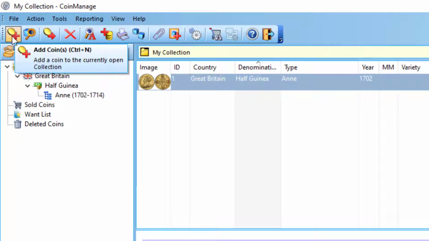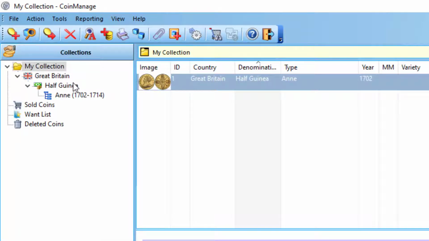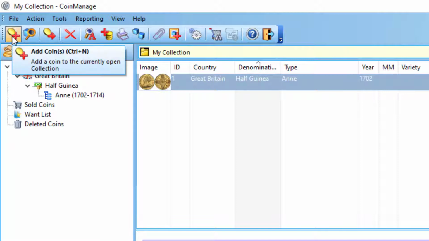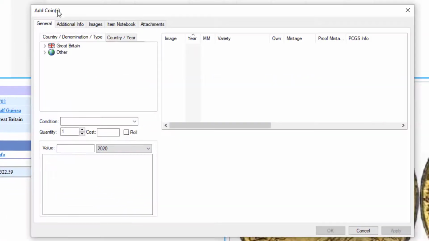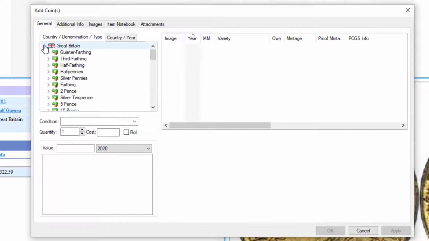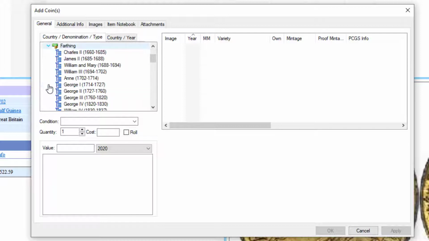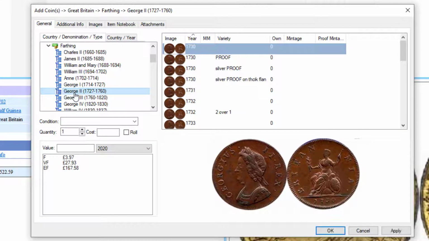So now, how to use the program. To add coins to your inventory, you're going to click on the Add Coin button in the upper left here. And what you do now is you drill down and drill through the denomination. Let's say, for example, we have a farthing from George II. And let's say we have the 1730 in very fine condition. You're going to select the particular variety, then the condition. Once you select the condition, the value field gets filled in.